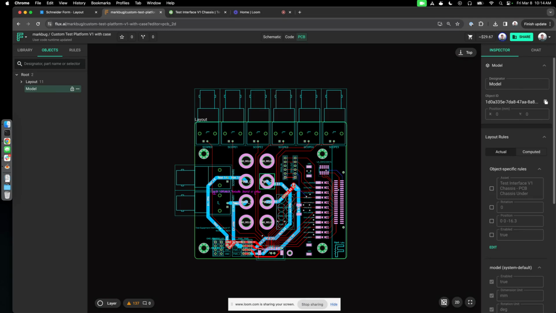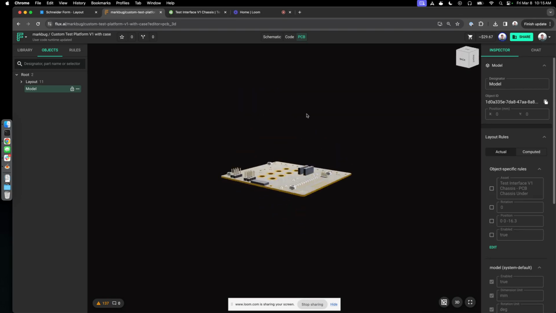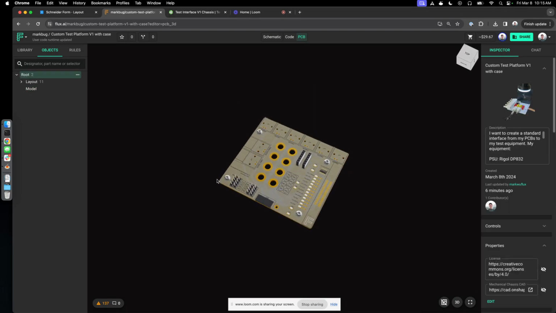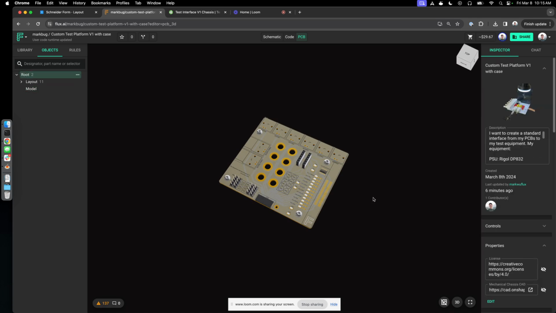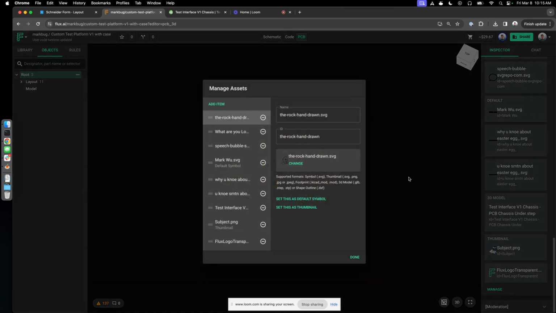All right, here I'm going to be sharing Flux's 3D capabilities. So the first thing you want to do is go to your 3D view, and you can visualize your PCB in the 3D view. But if you want to check the fit with, say, a chassis, you can add a model to your root here on the left, upload a step file in your asset manager.